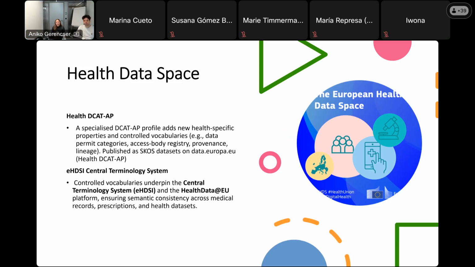And then finally, the health data space. Again, here we need to mention the health DCAT AP, so this specialized DCAT AP profile for the health domain that adds new health-specific properties and controlled vocabularies, and it's also published on data.europa.eu. And the controlled vocabularies are really the core of the central terminology system of the health HDSI, and also the health data EU platform. So these were a few examples of how we collaborate with data spaces.